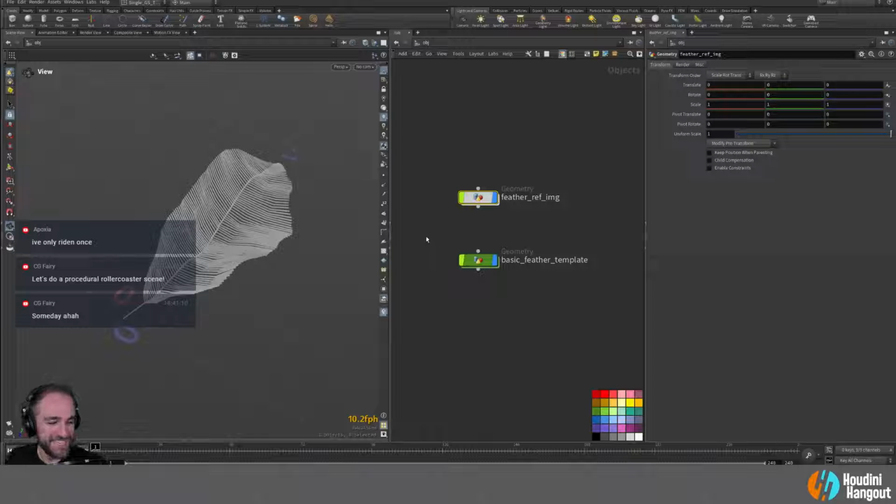So do a procedural roller coaster scene. Actually, my coworker Michael did a workshop recently and used a roller coaster example. So maybe that would be a cool thing for me to grab from him and walk through. But anyways, all right.